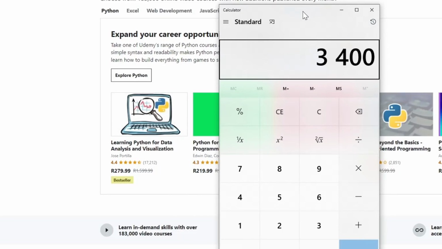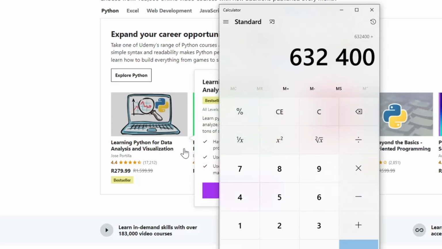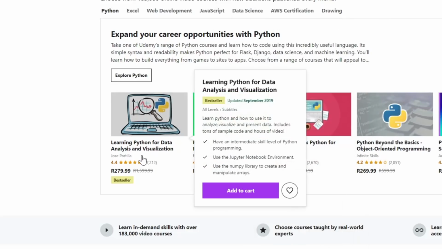Let's go 34,000 multiplied by 279, which is over 9.4 million Rand made off this course. If I divide this by 15, it will give you the dollar value, which is $632,400 made off this simple little course over here. And again, it's not showing his face. He's just recording his screen, explaining to you what he learned from Python, probably from another course that he took, just like you're going to be doing today.